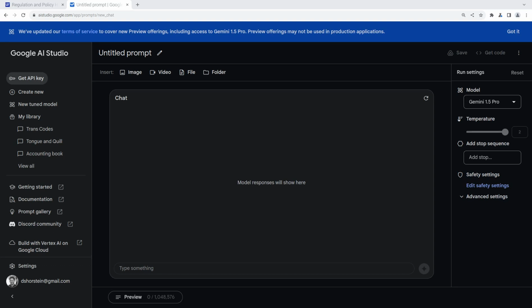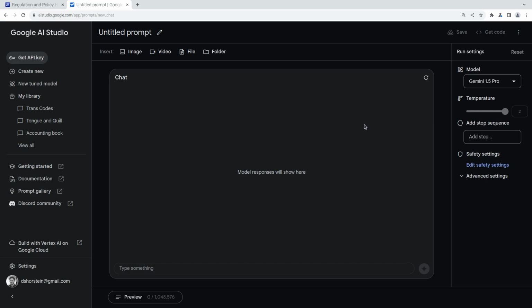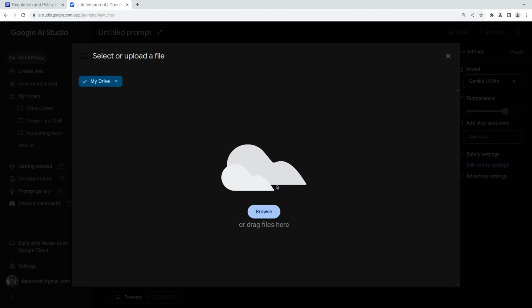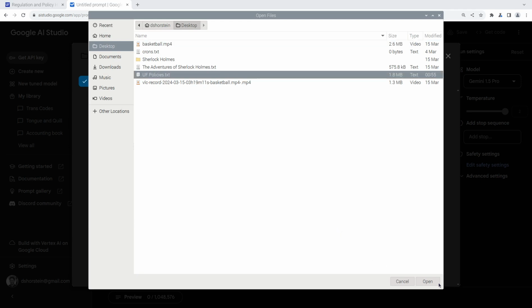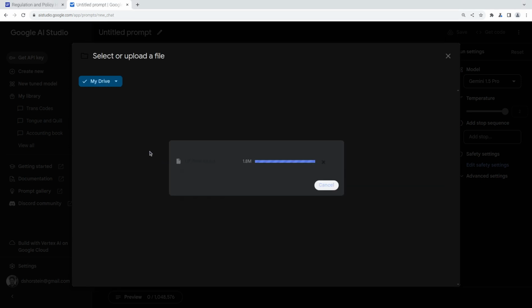This is the Pythonic Accountant, and today we're going to take a look again at Google's Gemini 1.5 Pro, which has a million token context window. And we're going to show some pretty interesting stuff here. We're going to upload all of the policies and procedures of the University of Florida, because why not? That's a lot of fun.